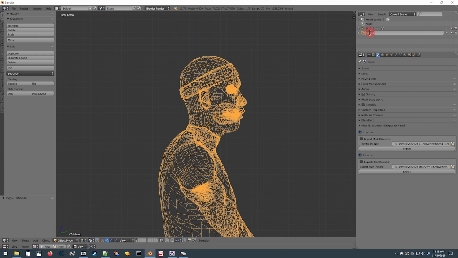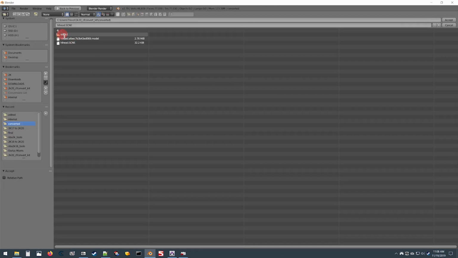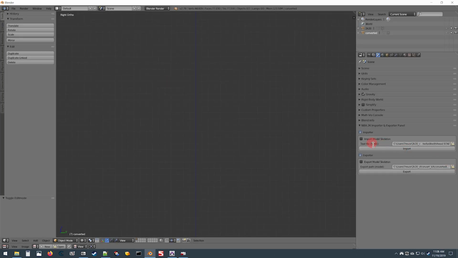If you want to keep the file that we just exported in the first step, just change that name to converted. You can hide it so you still have it there along with your 2K20 object. And now we'll go one folder further here to the edited folder. Make sure we have the import model skeleton button checked when we import the model, and then click import.